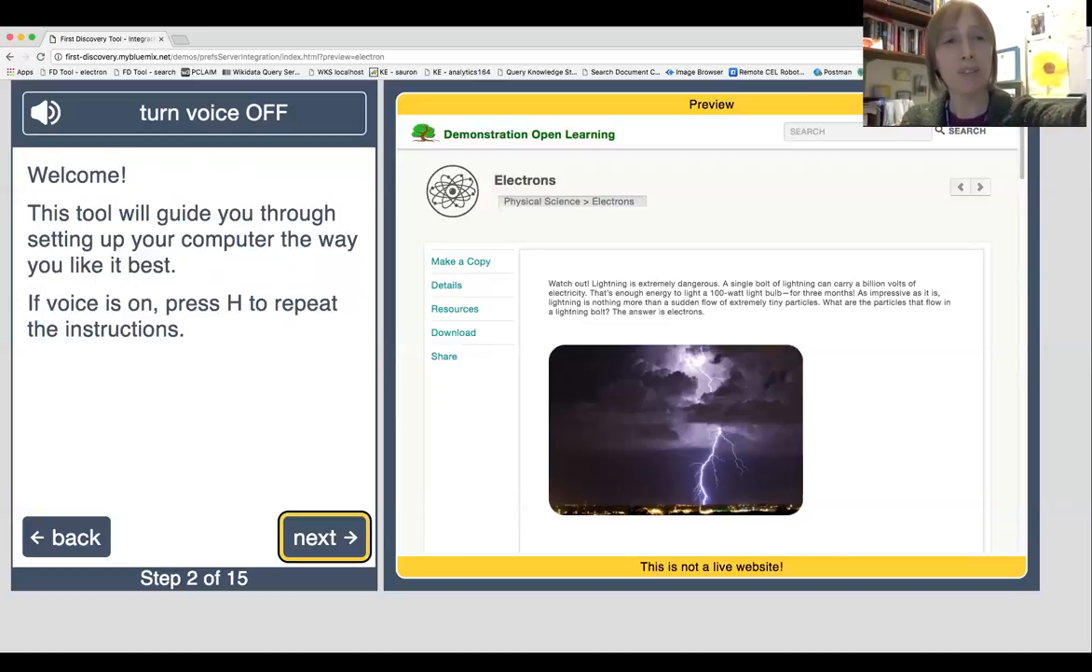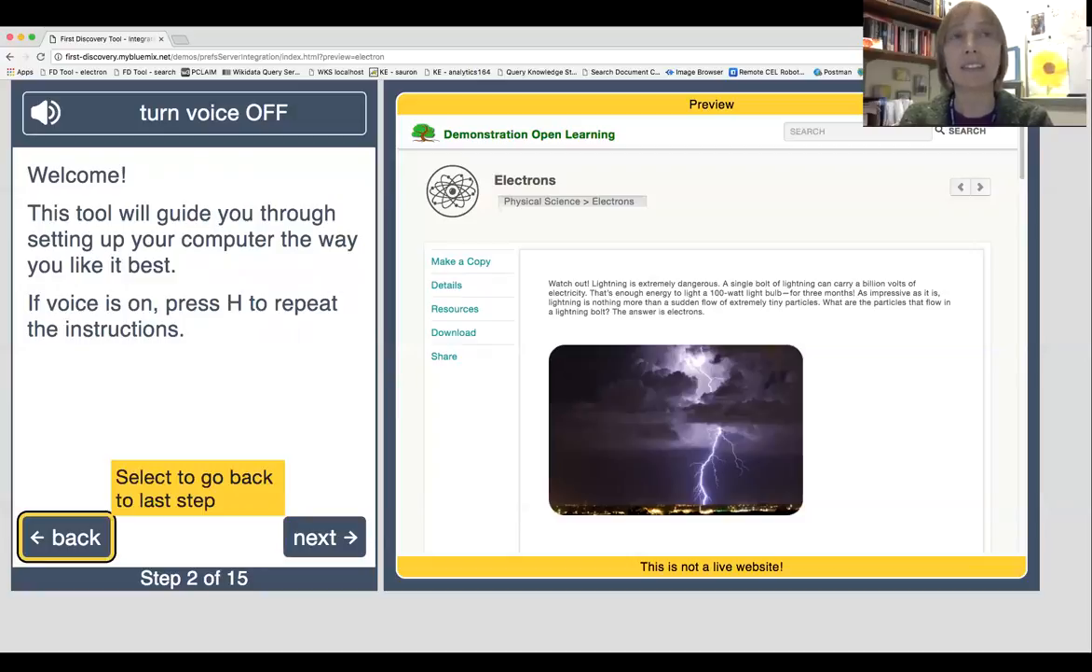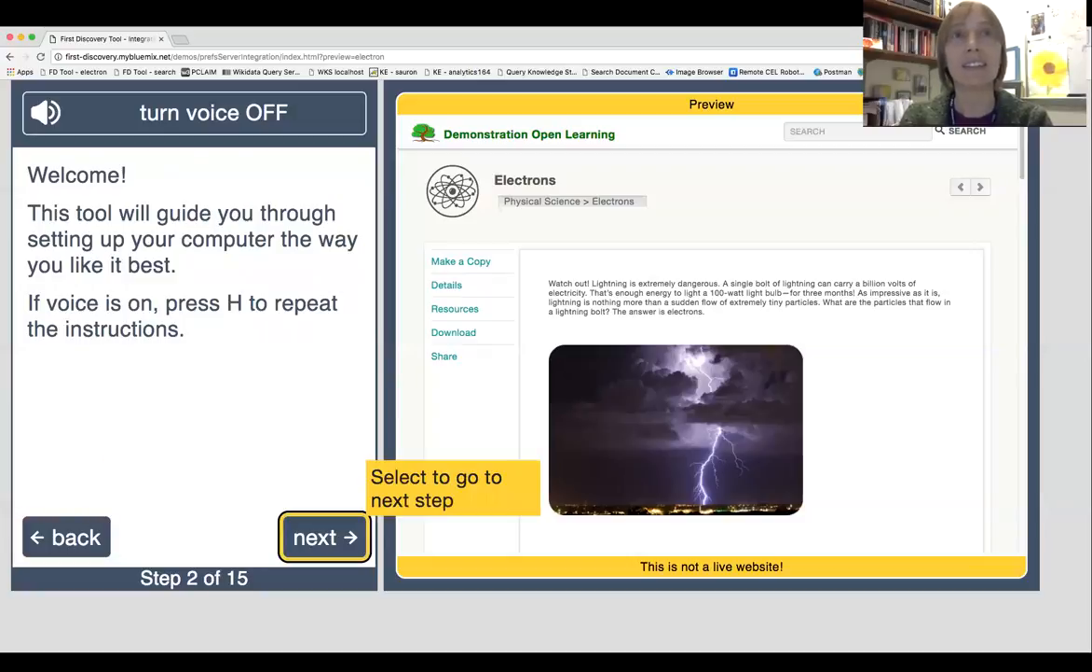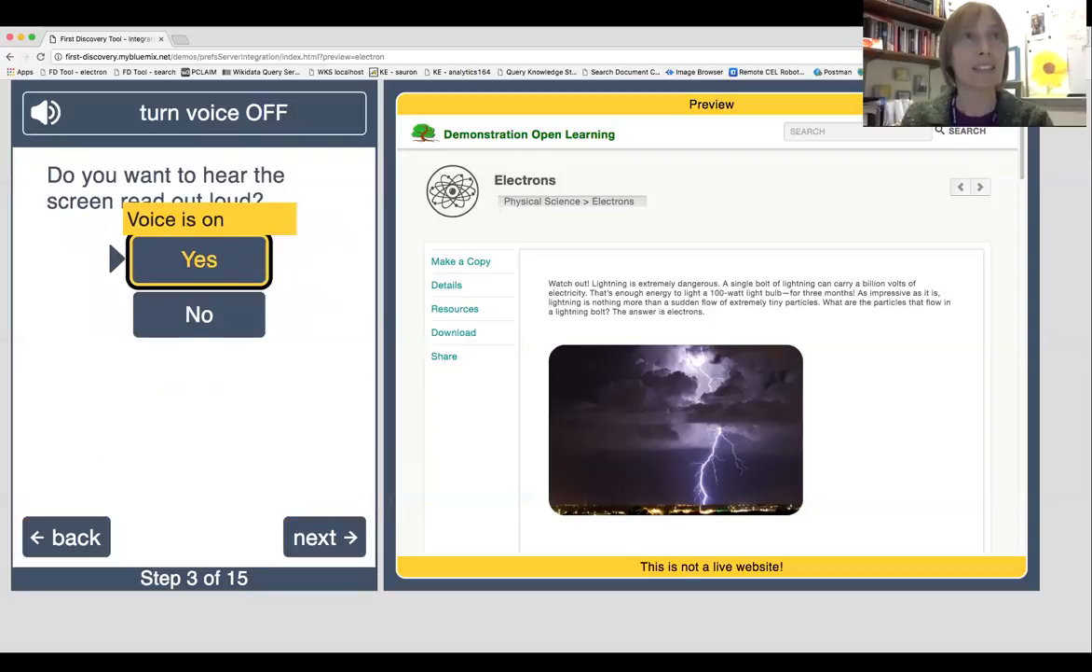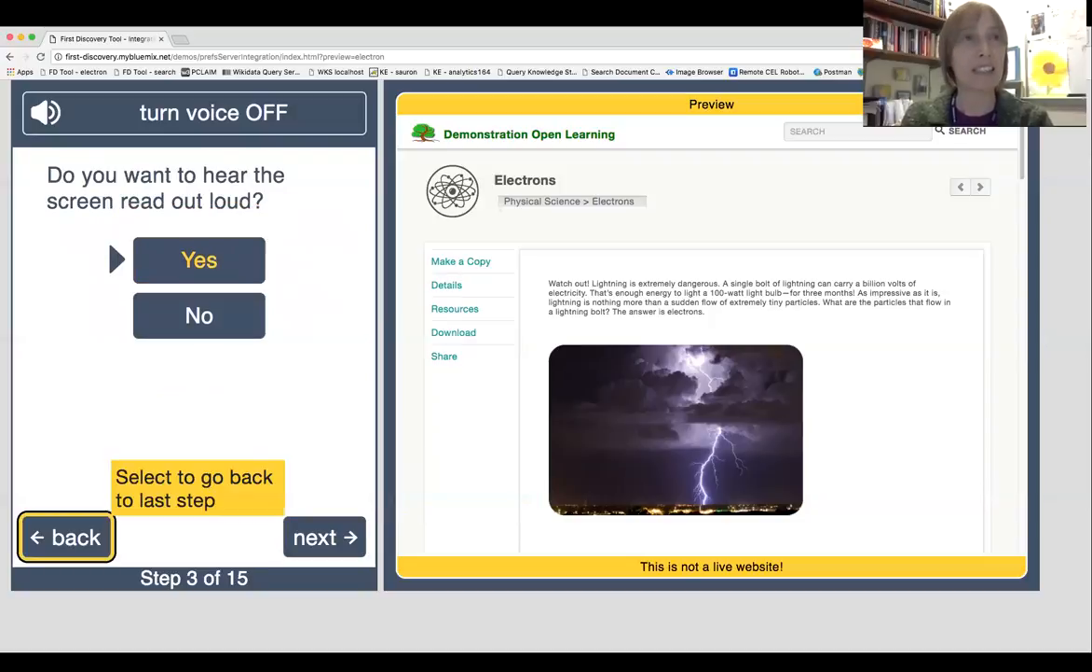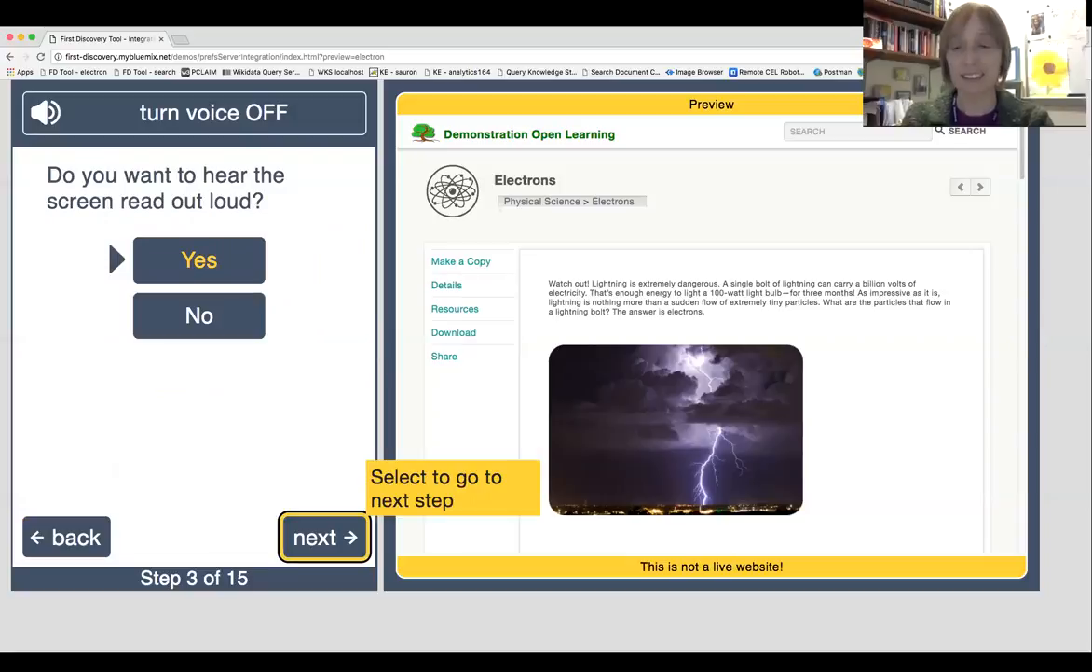Okay, so when I move to a new screen, it's not reading out everything that's on the screen, but it's reading out what step we're on and what this screen is about. And I can use the tab key to move around and see what else is here. Select to go back to last step. Select to go to next step. Okay. This is step 3 of 15. Do you want to hear the screen read out loud? Press H to hear this again. Okay. So voice is on. Voice is currently on. That's good. Select to go to next step. I'm going to go to the next step.